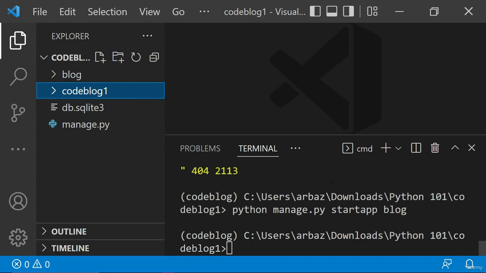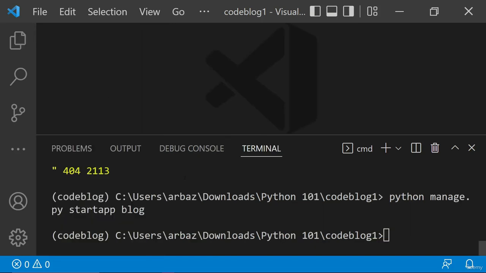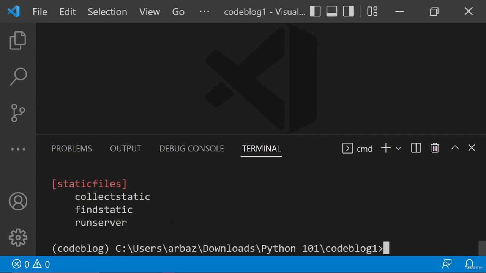If you want to add multiple apps, you can just create a new one with the help of this command, that is startapp. This is the format that we need to use to create a new app. After this, if you want to know what all commands are available, you can just run python manage.py, and if I hit enter, you will be able to see what all functionalities it provides.